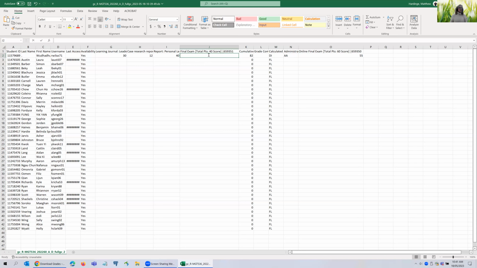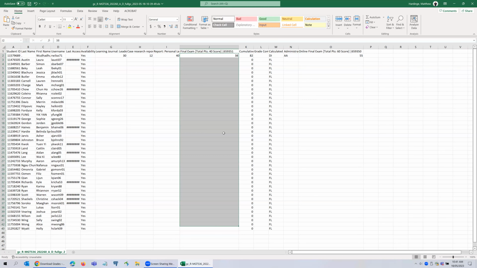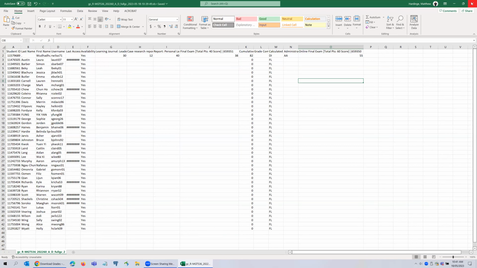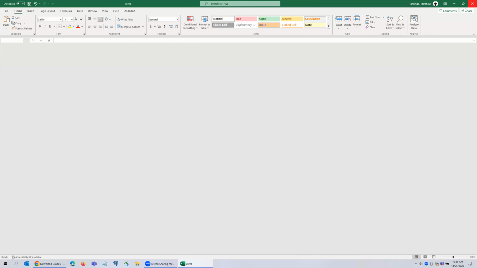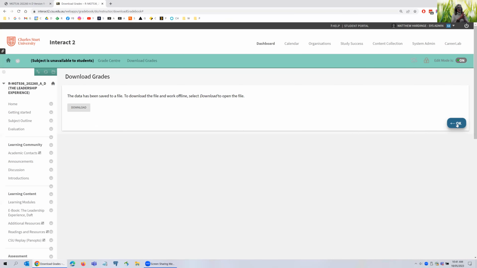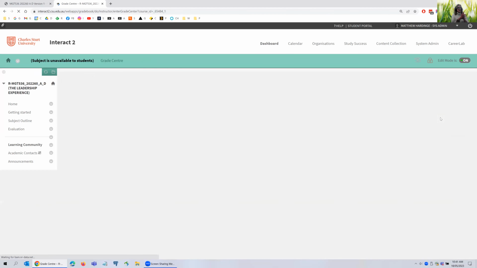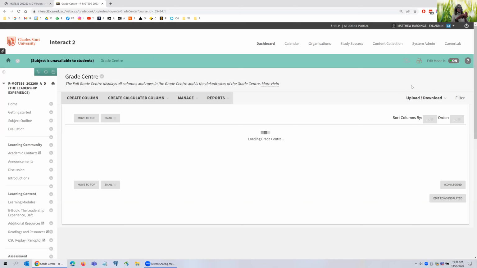And drag it all down. So this might ultimately return 38, and drag down and Control D or whatever it is. So then you've got your scaled marks here. And then you can save that, and upload that back into Grade Centre.